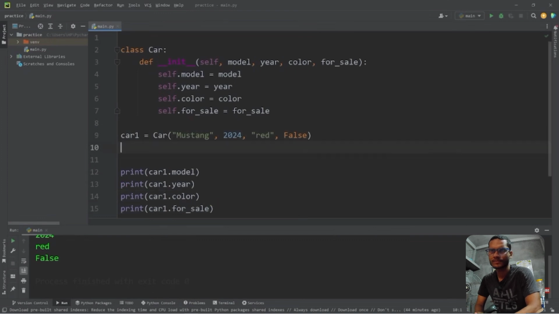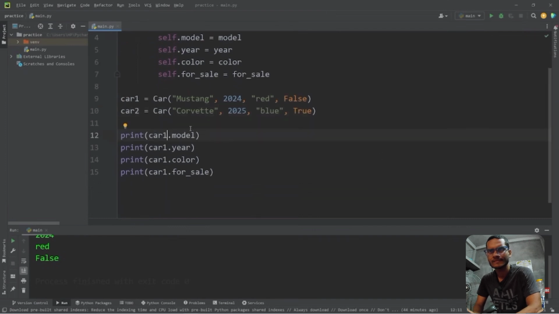Now let's create a second car. We're going to reuse this class to create a second car. We will create car2 equals car. We'll pass in some different arguments. A Corvette. The year will be 2025. The color will be blue. Is this car for sale? Let's say that is true. Instead of accessing car1's attributes, let's access car2's attributes. That would give us a Corvette. The year is 2025. The color is blue. For sale is set to true.